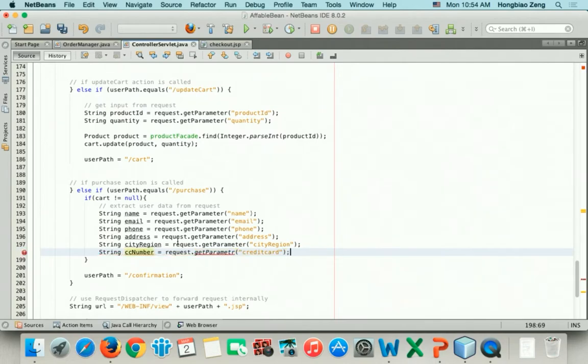Now, all those parameters you can get when that checkout page is submitted. But you have to have code to handle this, right? That is where you put the code. Okay, this will finish your step 3, which is handle request parameters. Now, step 4, implement the placeOrder and the helper method.